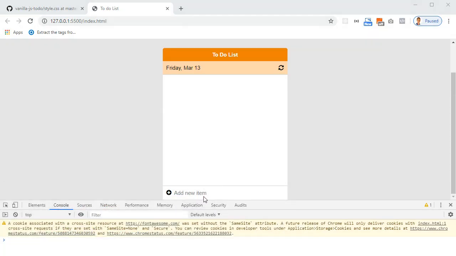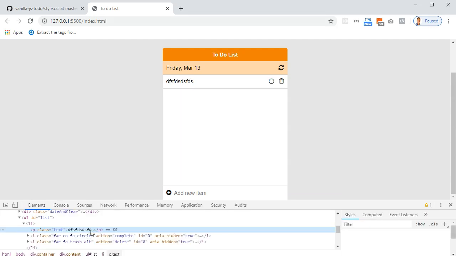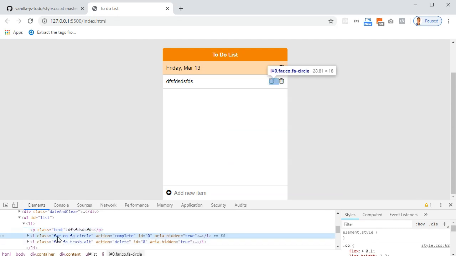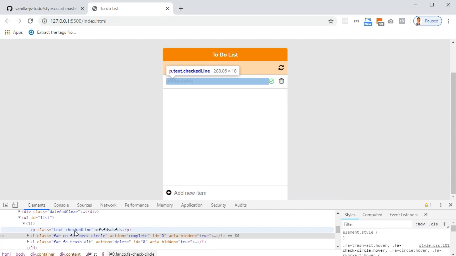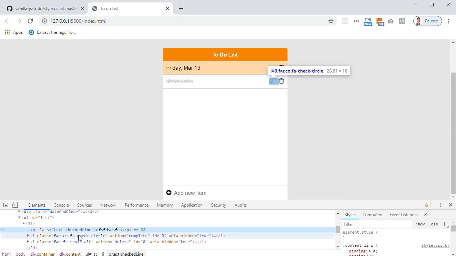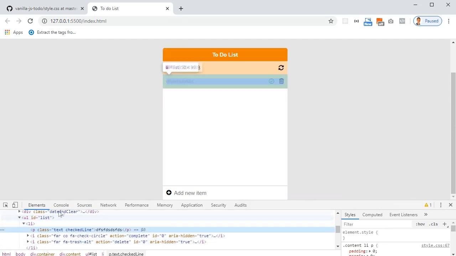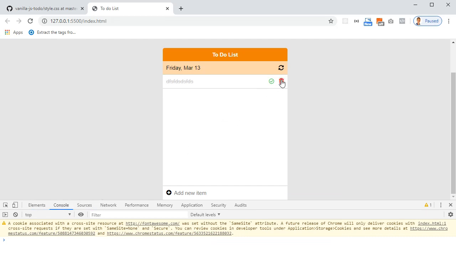Let's go back and let's check that. So if I add any stuff here, if I click on this button, you see it, there's a line through the text, and then this icon is changing. We can actually also inspect it and see. So check this out, we have the FA circle. Now if I click on this circle, the classes are switching, and here I add a new class with it, which is checkline. Alright, let's go back to the console.